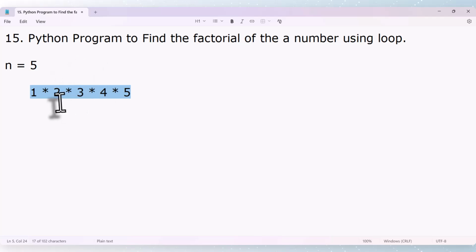Now the very simplest logic is you can multiply from 1 into 2 into 3 into 4 into 5 if n is 5. If n is 10, then 10 into 9 into 8 into 7 and so on, multiplied by 1. So you know the concept, how you can multiply this.